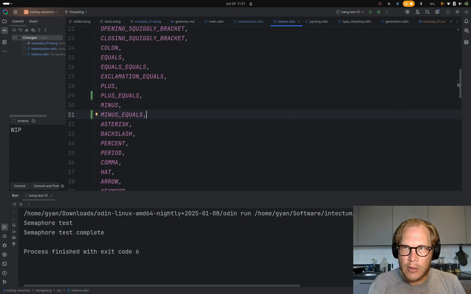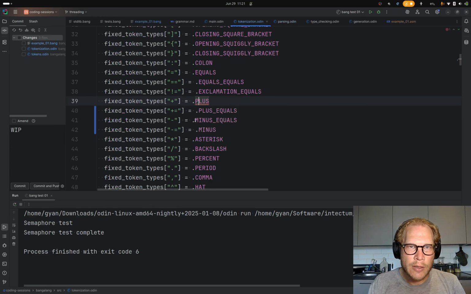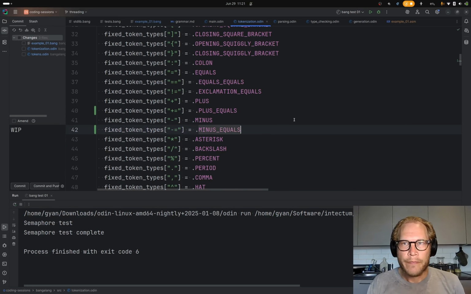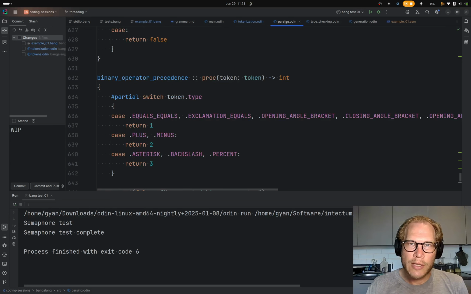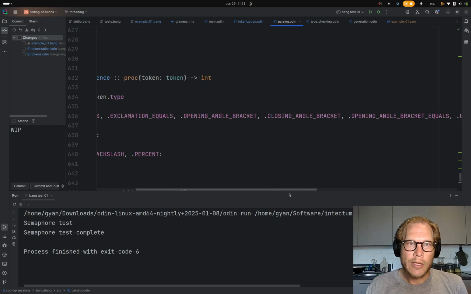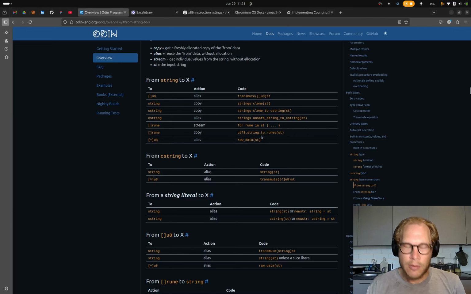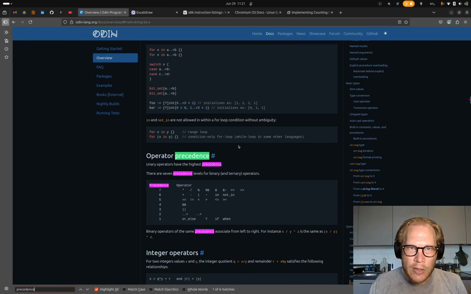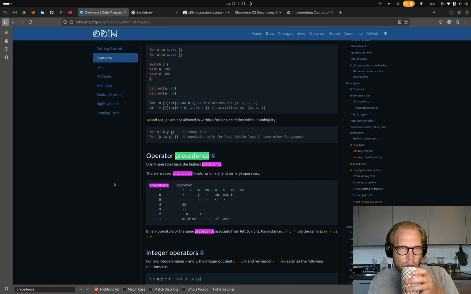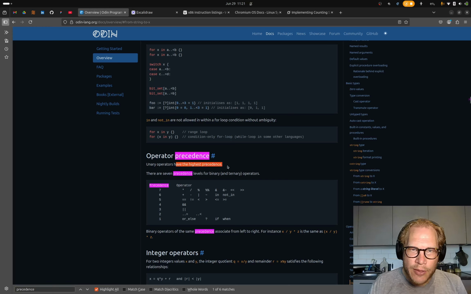Did I do that right here? Minus equals. So I feel like I did that wrong. It should be like that. Okay. So that's that. And then in parsing, we can add these. So what precedence do they get? Let's defer to Odin. So he doesn't actually have them in here, which is interesting. He says unary operators have the highest precedence.